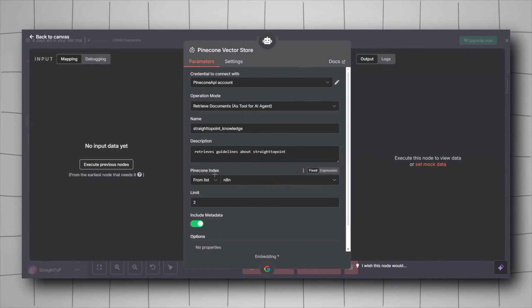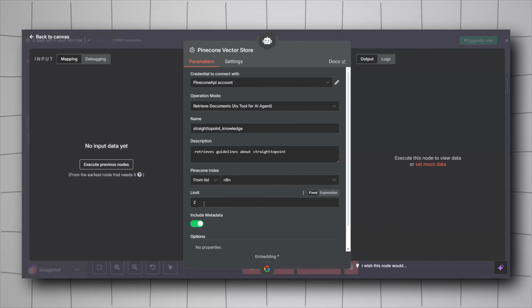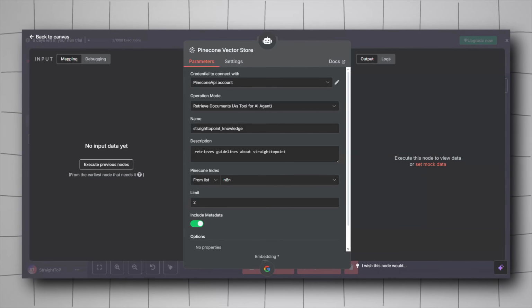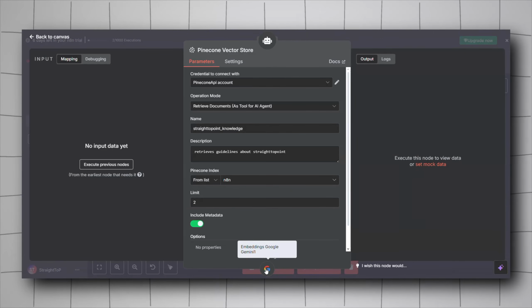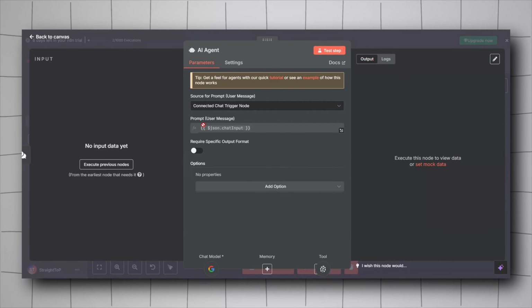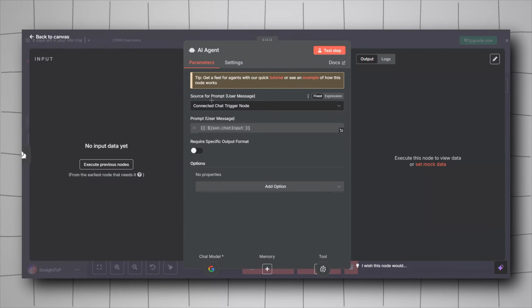It will give you a way to select the Pinecone index. So for my case, N8N index, I limited to 2 retrieved documents only. And then in the bottom here, you'll have to select the embedding model again. I went with Google Gemini embedding, which is this one. For the prompt user message, keep it as it is here for the AI agent. For the source for prompt, keep it as it is.